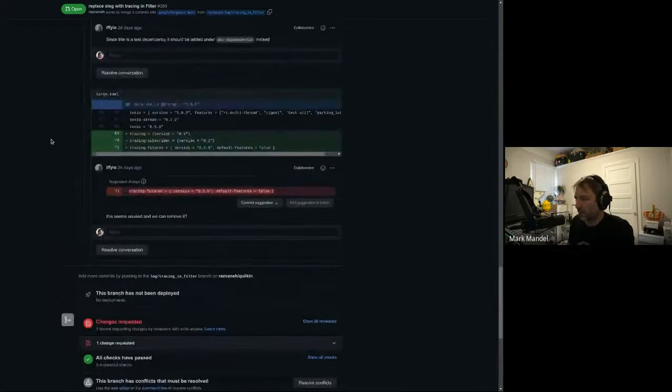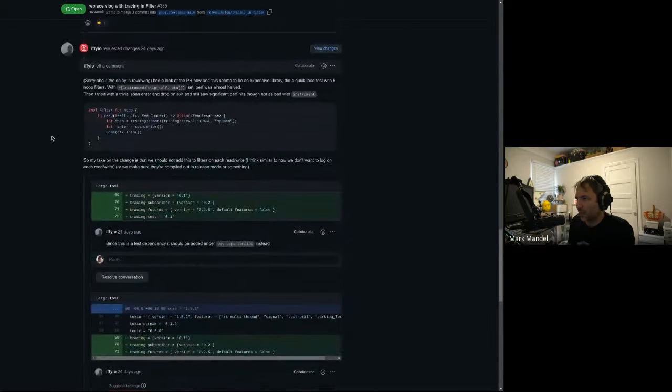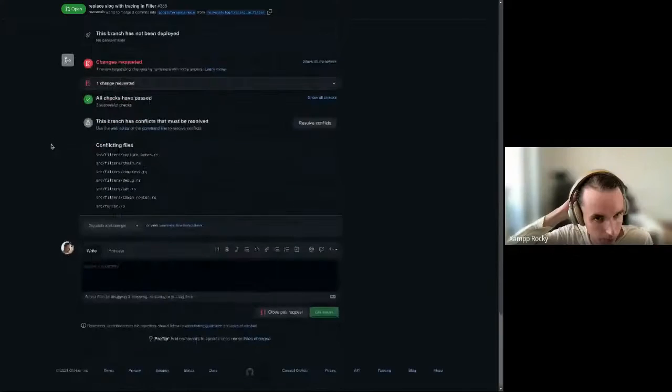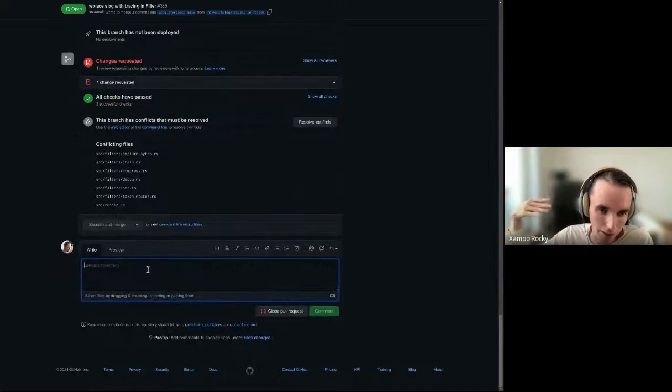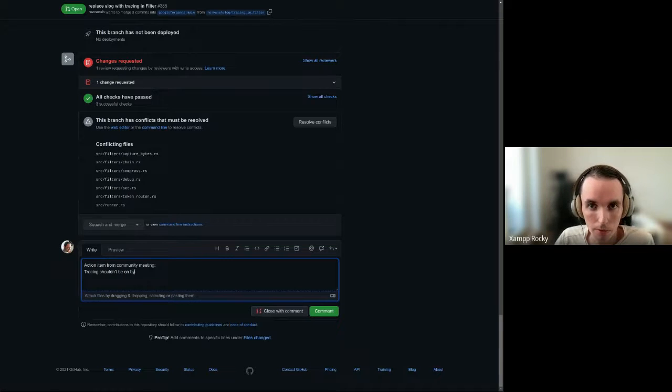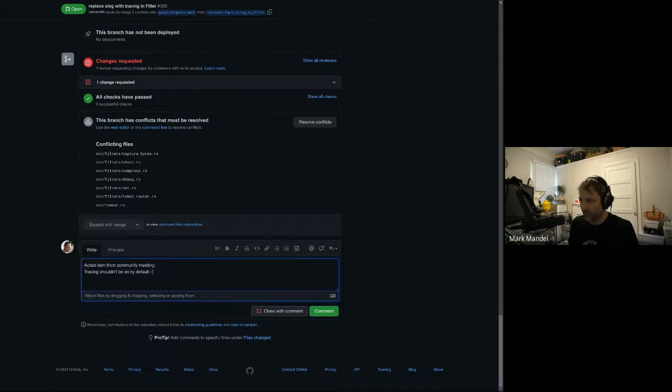Okay. What do we want to write? Yeah, so you were just saying that instrumentation should not be on by default. It should be behind a config, either behind a debug or a feature flag. Yeah, from default, edit it to debug.